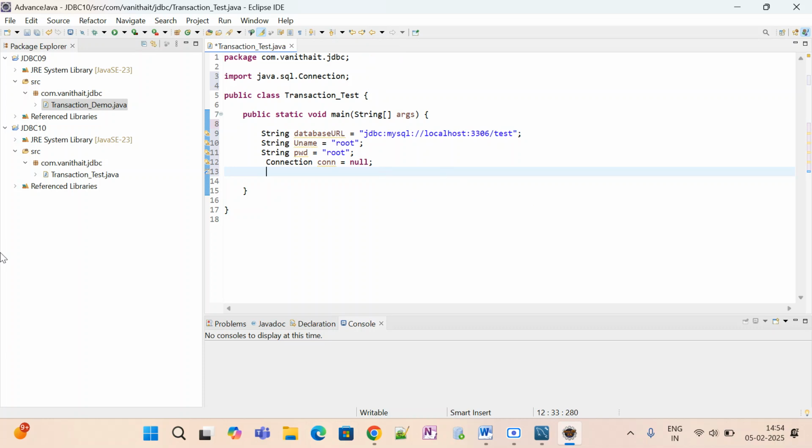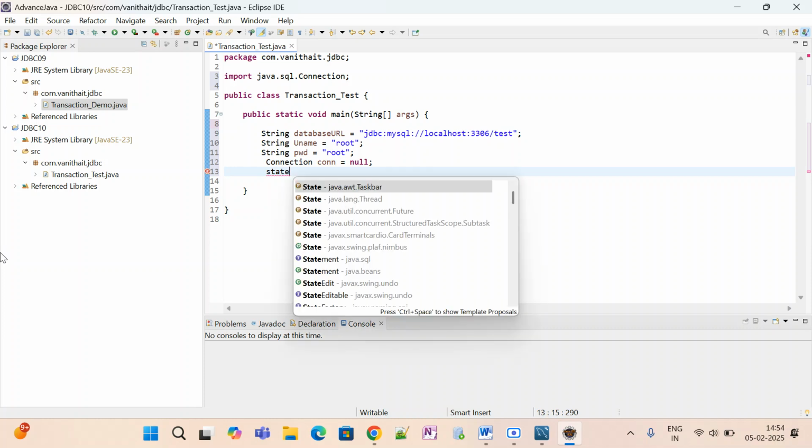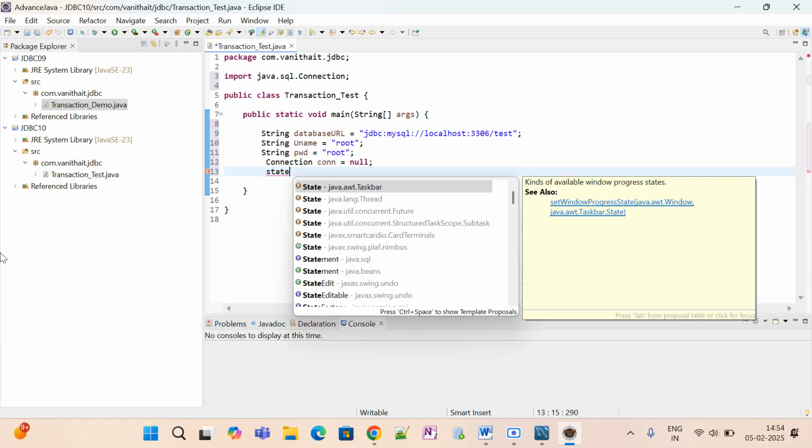Now it is still the connection only. So I have to get the statement. How do we disable the auto commit mode? Let me tell you. Statement, where is the statement? Here it is.